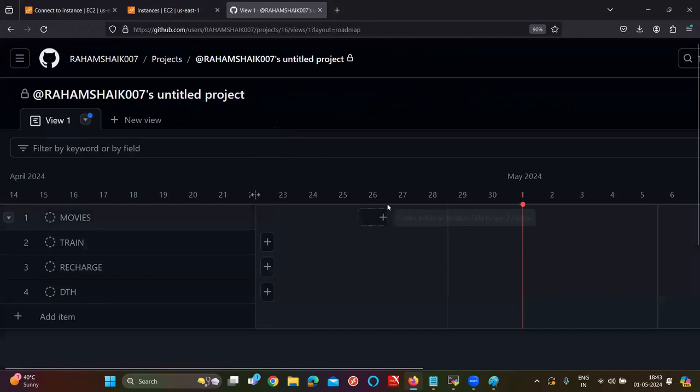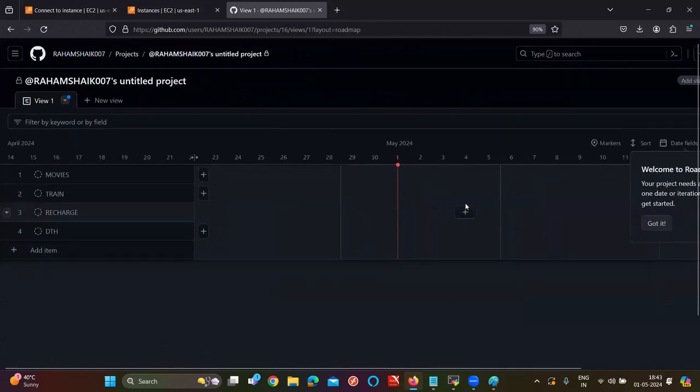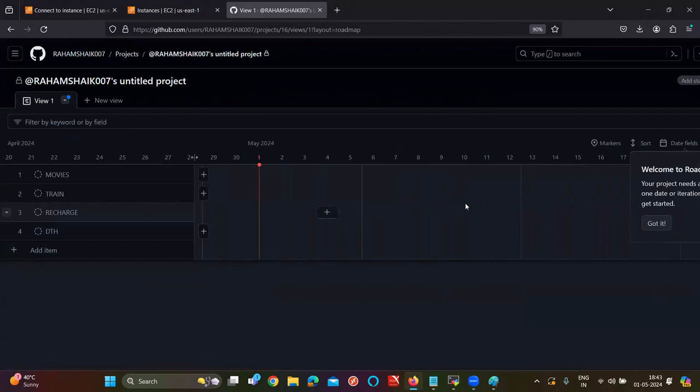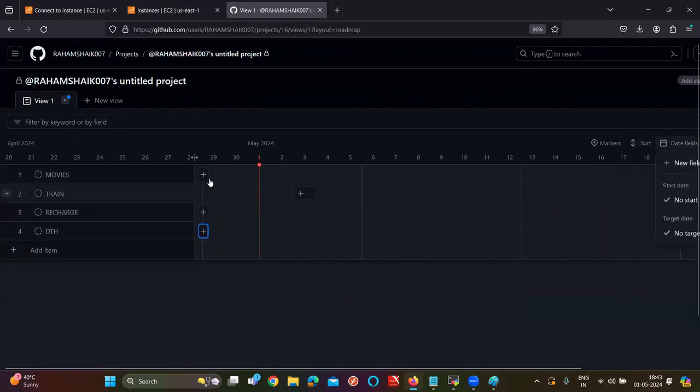Roadmap means you'll be getting the calendar and you can see how many people have done the work daily. Like this kind of things you can see here. So views can be customizable, but the famous one is always going to be the table structure only. Yes, you can. After tracking only you can push, right?